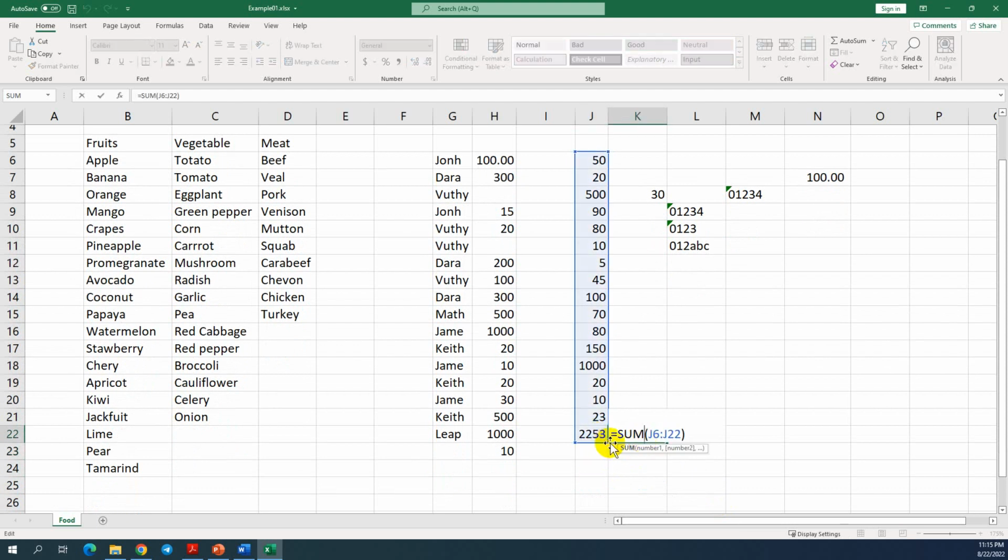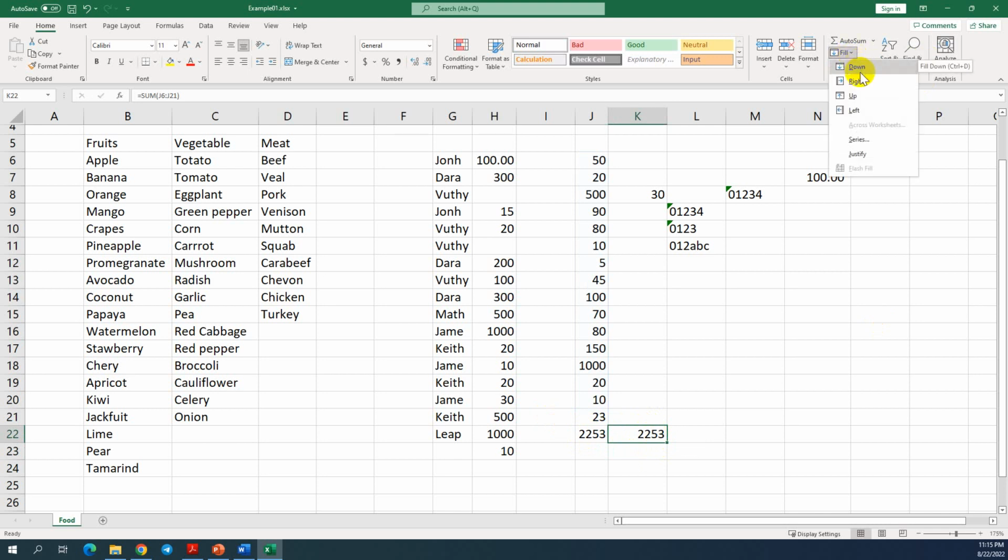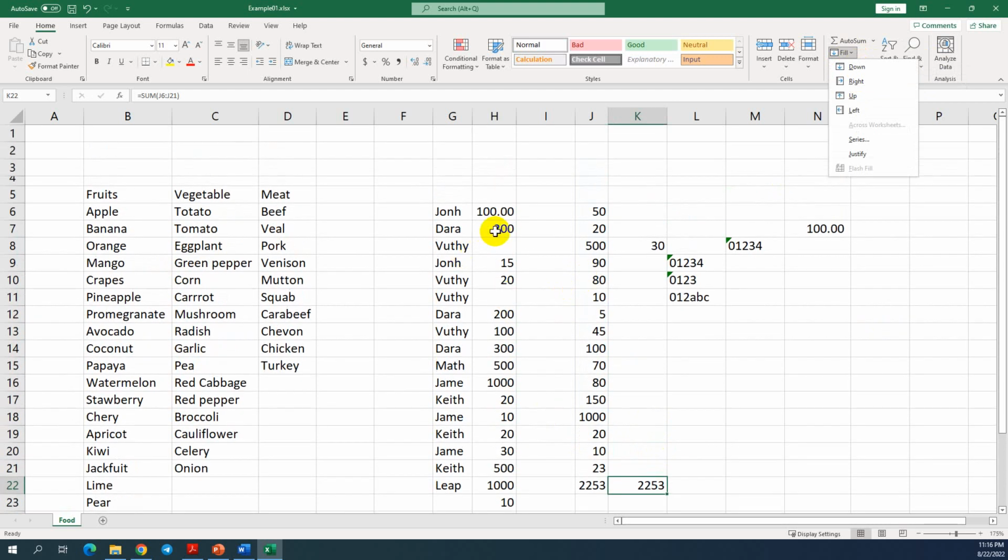If we click AutoSum, it's a different value because we also sum here. If we enter, it's the same value. Okay. And fill, fill down, what's that? Let's see what happens on that. Okay, fill down, what happens? Fill down means copy the data to replace the cell we are located in.